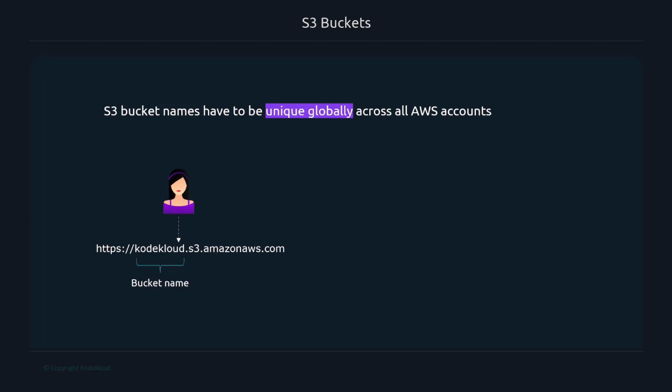Well, when an S3 bucket gets created, they'll actually designate and reserve a URL for you so that you can access the files within that bucket. So if I reserve KodeKloud as the name of my bucket, this is going to be the URL that's going to be associated with this bucket. And since these are URLs, they're going to have to be unique across all accounts. So if somebody else on a separate account tried to create a bucket named KodeKloud, it's not going to work. So each bucket name has to be unique across every user on AWS.